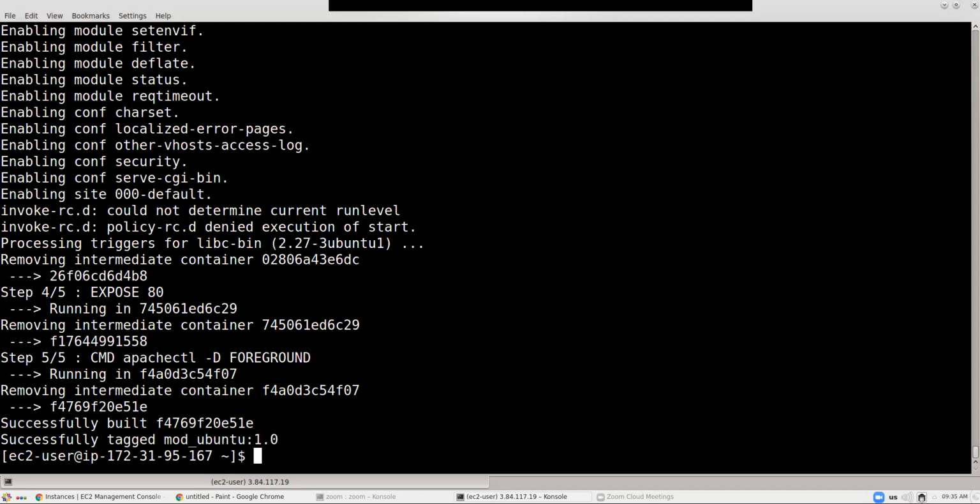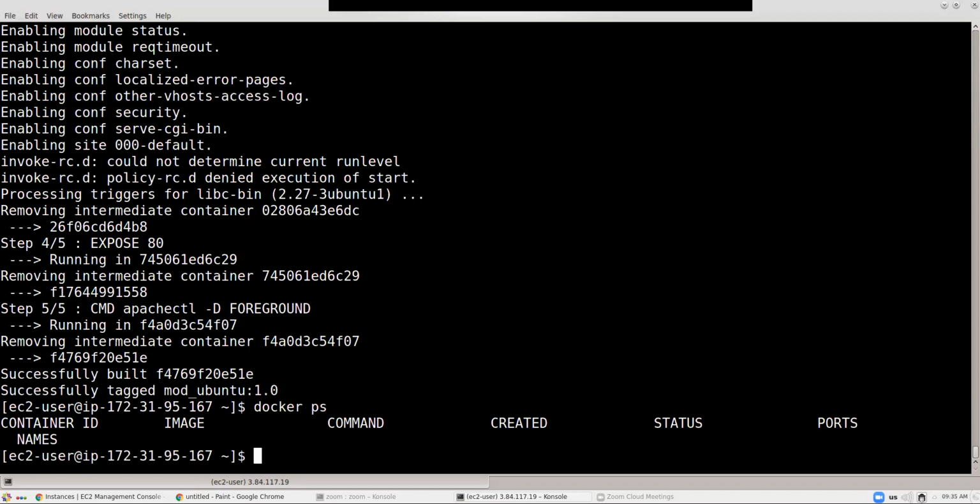You can see successfully tagged mod Ubuntu. It is telling, right? So now, if we want to see the Docker PS, see this. Oh, it is not there. Sorry, we have to run it. Now, if we go for Docker run, this time I want to do a port mapping. Give it a name, let's say my Ubuntu, and also do a port mapping like 80 upon 80, right? And then run the one that is mod underscore Ubuntu, because that is the name and tag I gave, 1.0.